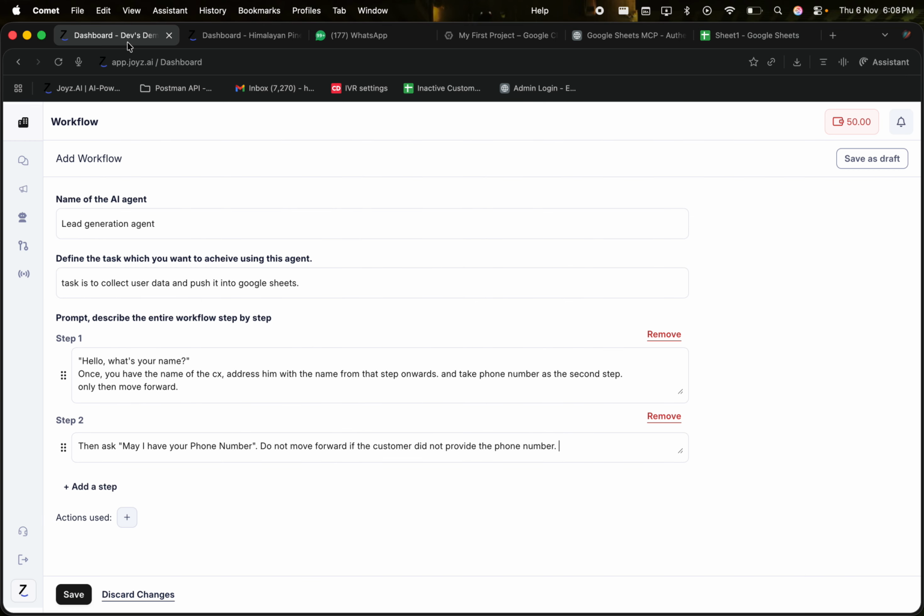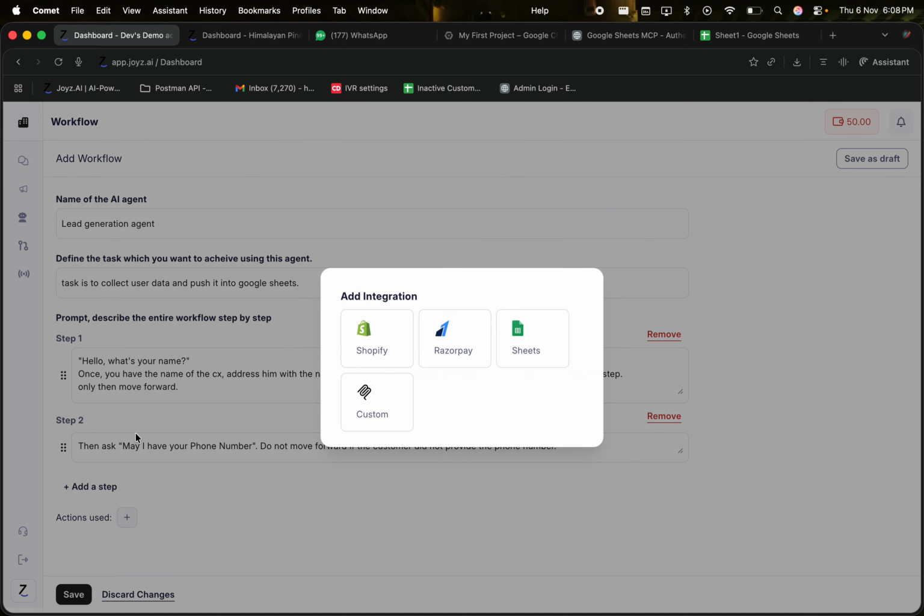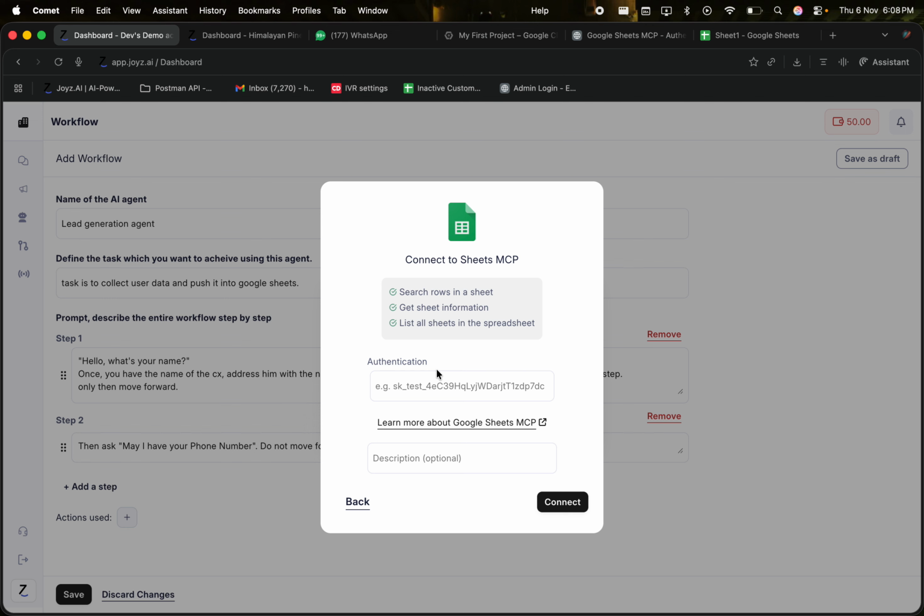Okay, let's just move back to this one, and we'll be using MCP on actions used button to link this sheet properly. Okay, how we will do this is we have several options to link this. We'll just choose the Google Sheets one. We need authentication key to connect to Google Sheets.